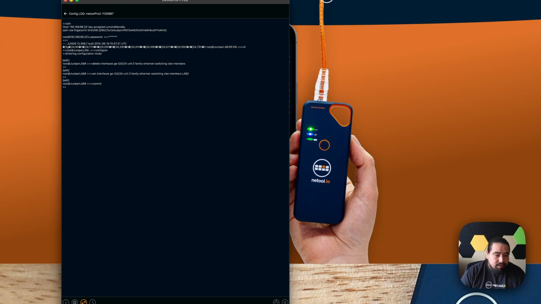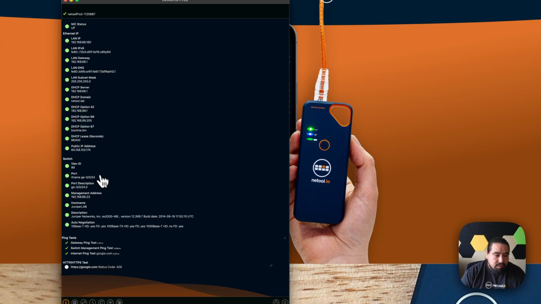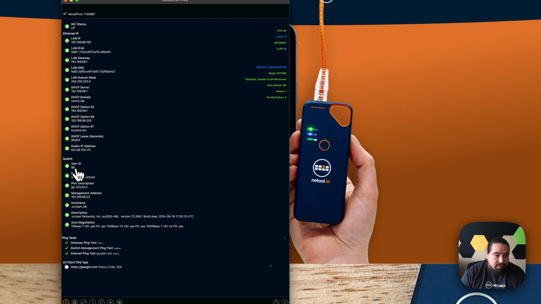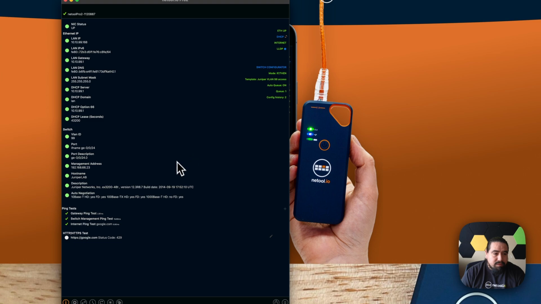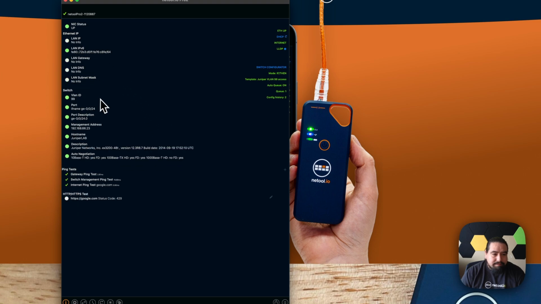And if we go back to our information page, we should have VLAN 99. Go ahead and reset our DHCP here. And there we are. New subnet. And that's how you use FNN statements.